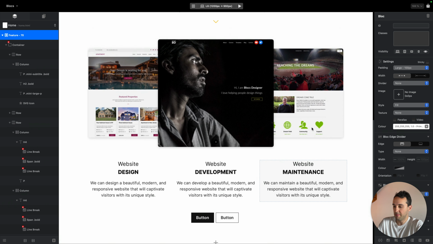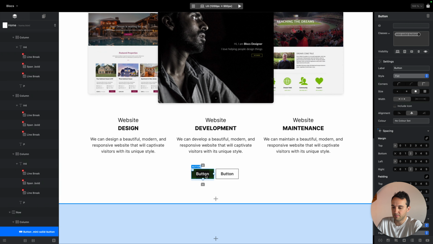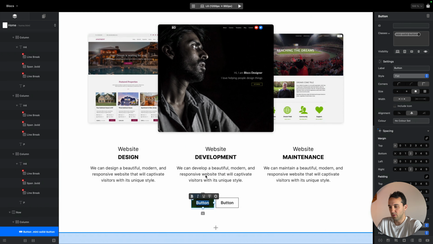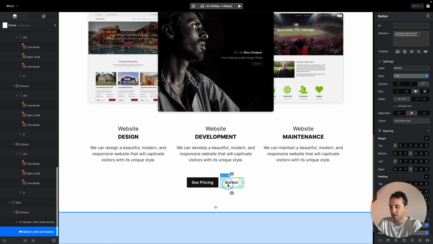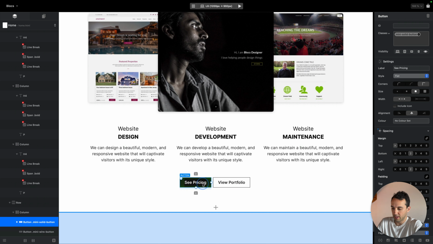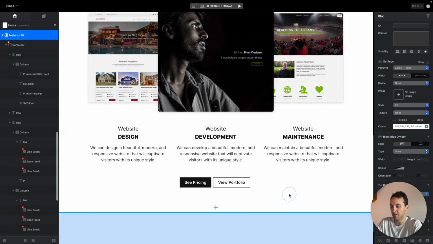Sorry for my mistakes. Again, I am doing this live without any preparations. So here I will add 2 buttons. First will be see pricing, and the second one will be view portfolio. Again, so let's put the pricing to services and portfolio to portfolio.